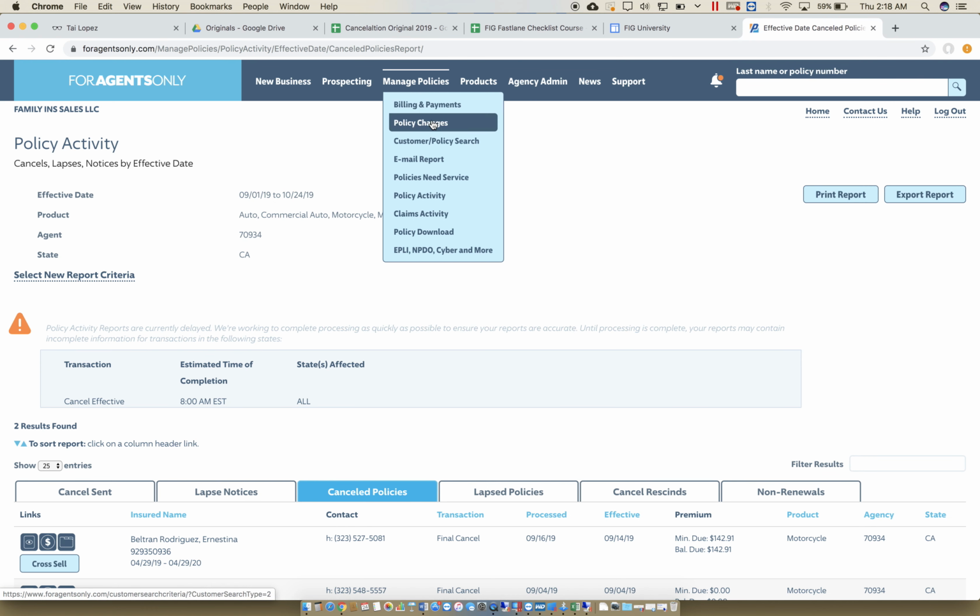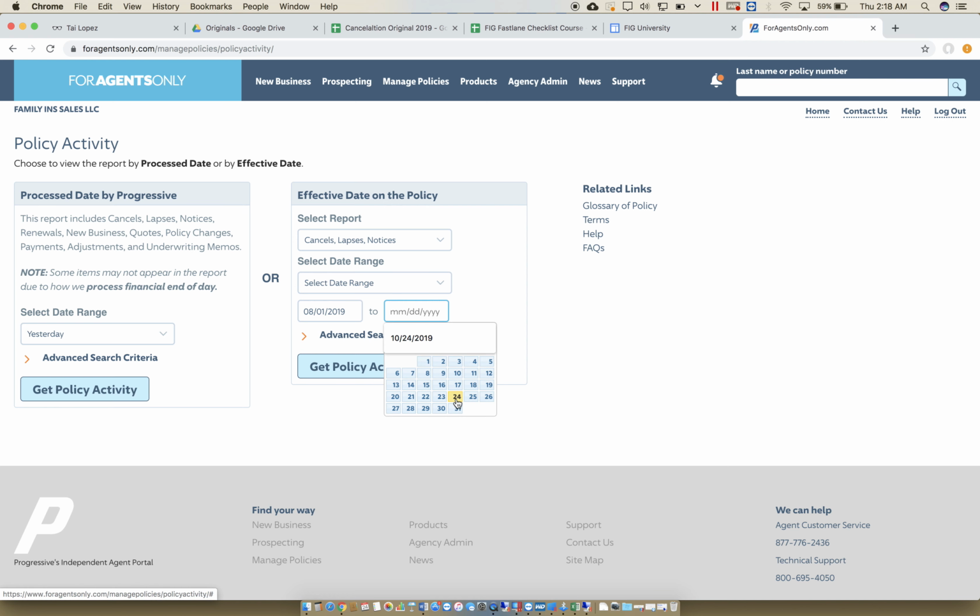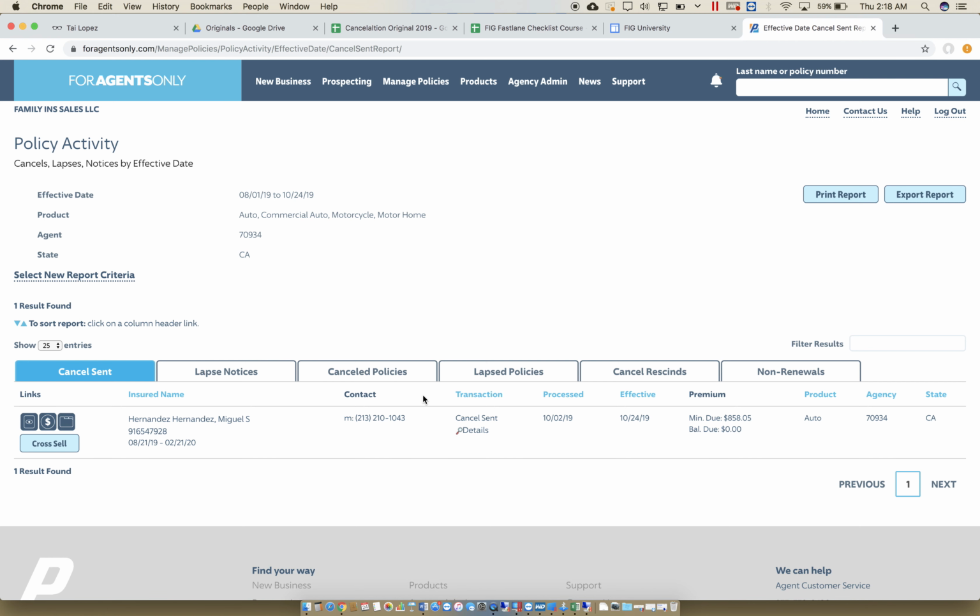You're going to go to Manage My Policies, Policy Activity. You're going to select the Cancel Lapse Notices. You're most likely going to select today, every single day, but for the sake of the example, we're going to choose August actually, and then we're going to choose today's date. So at least we have a couple months worth of leads.